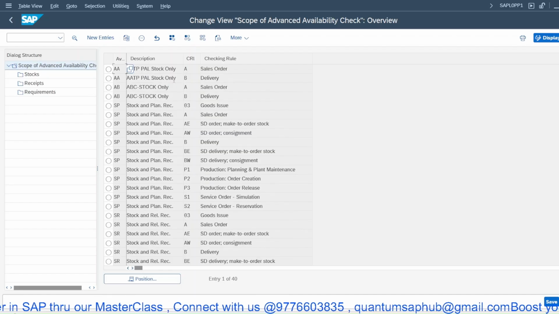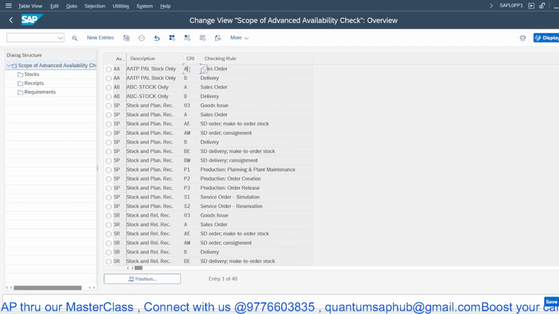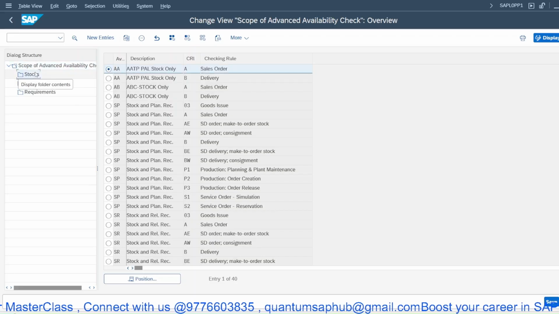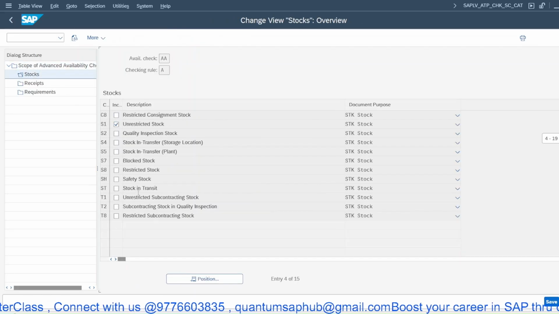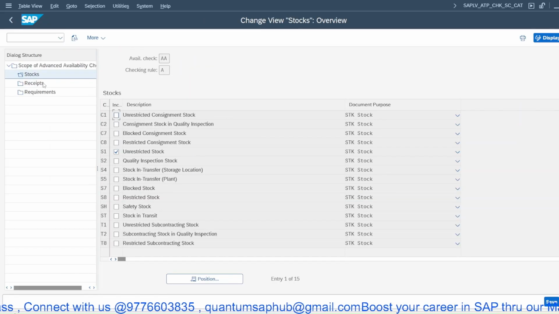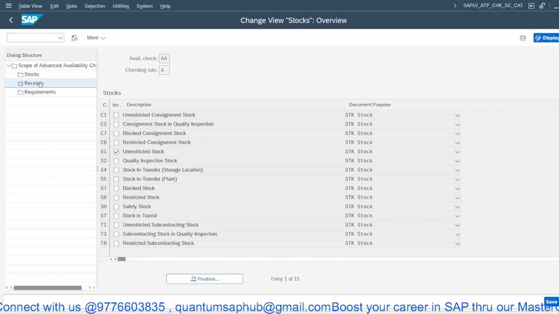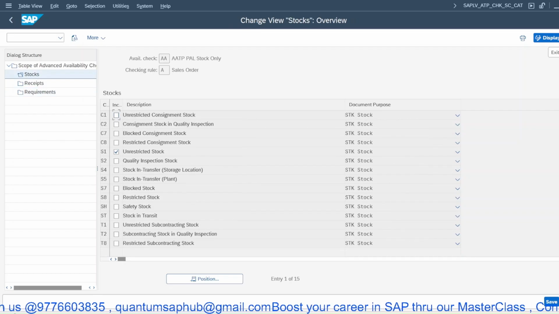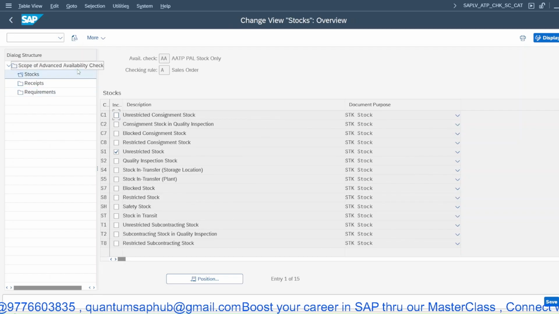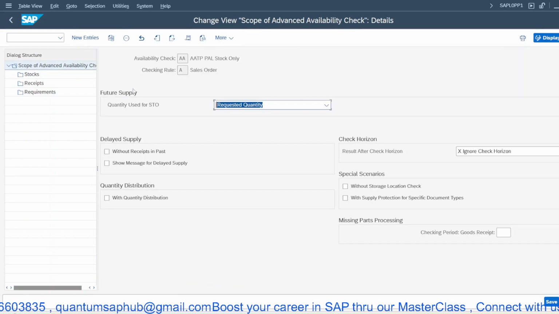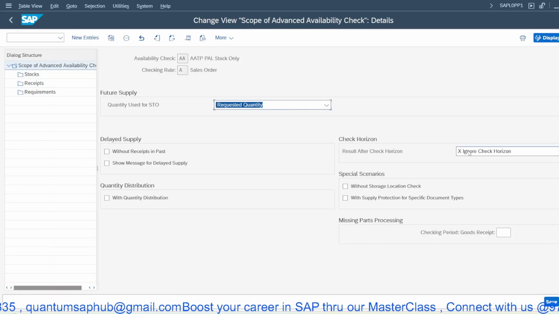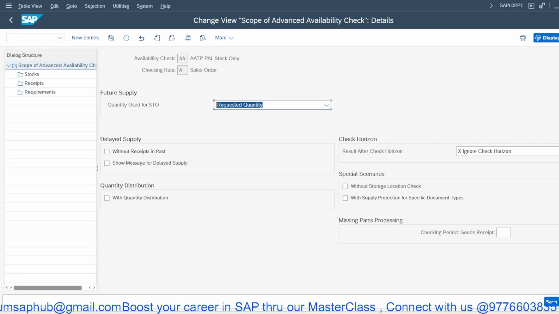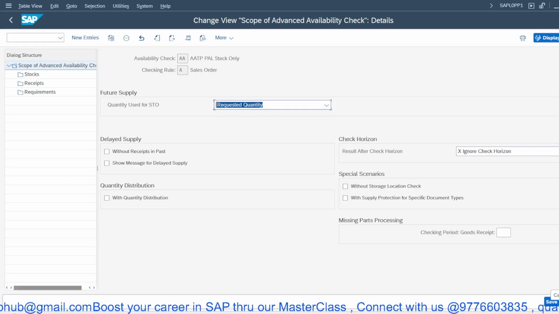Okay, now we are seeing aATP for sales order. So select here, go to stock. Here I have taken only the stock, unrestricted stock. It will go for checking. And if you double click here, you can see this. I have not taken the replenishment into consideration, just for simplicity of understanding.